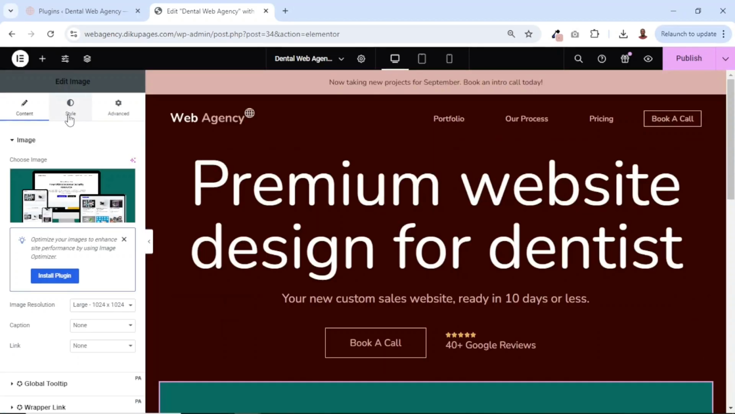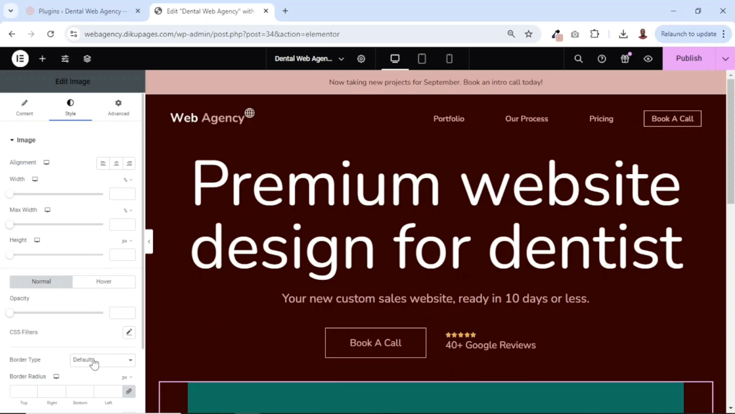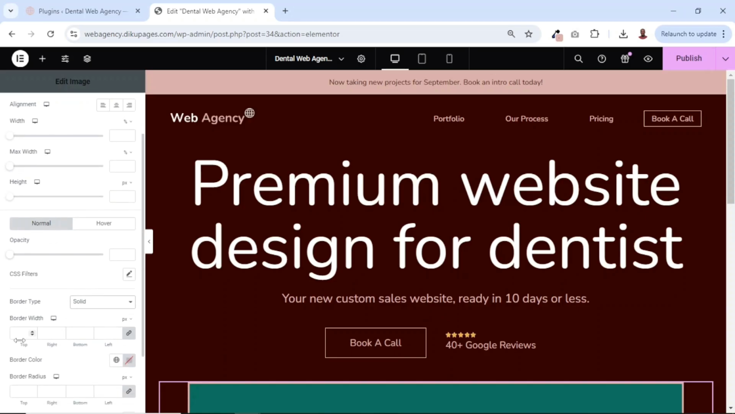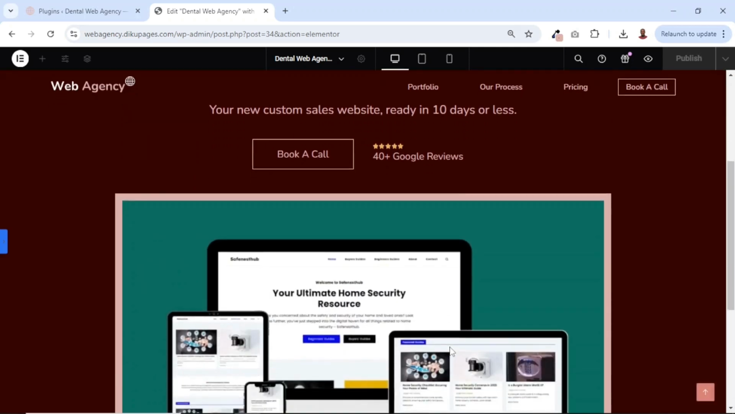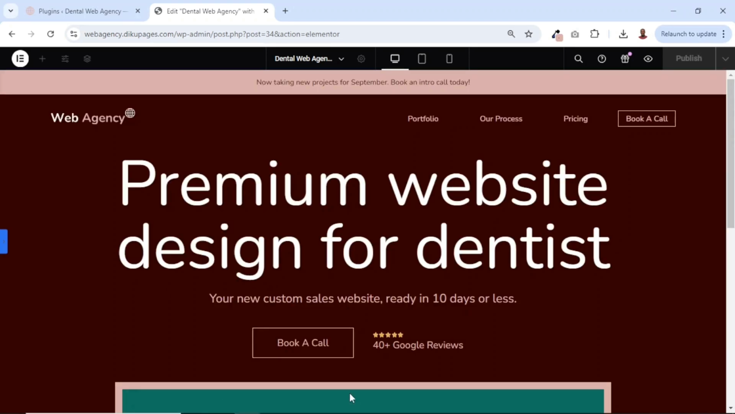Next, I go over to style, and the border type, I'll choose solid, and then the border width, I'll make it 15 pixels. So with this, if users land on my website, for the fact that a portion of this image is showing, they may want to see the rest of the image by scrolling. So that's it on how we design the hero section of our home page.